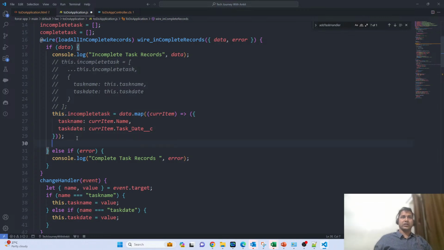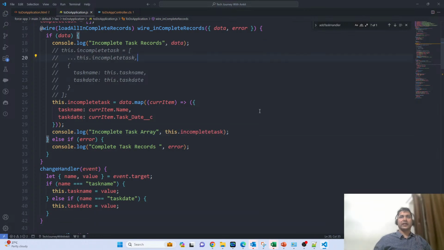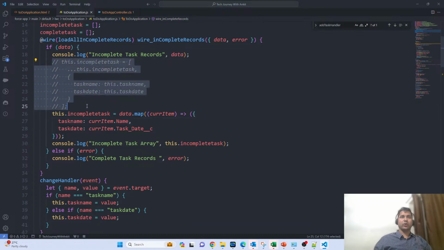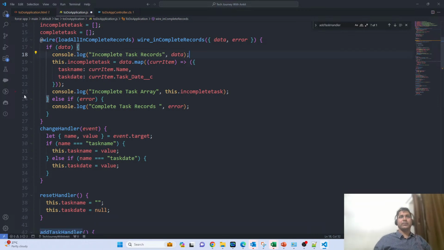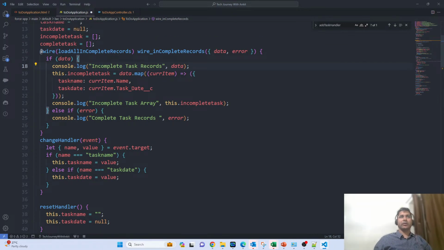Let me also go and log this. I'm just logging this so that in case we are getting any error, it will be easy for us to go and troubleshoot. So incomplete task array, and this is where I am putting the incomplete task array. Right? Now, similar thing we have to do it for the complete task as well. Now let me go and remove this because the job of that part has been done. So I removed the comment section.